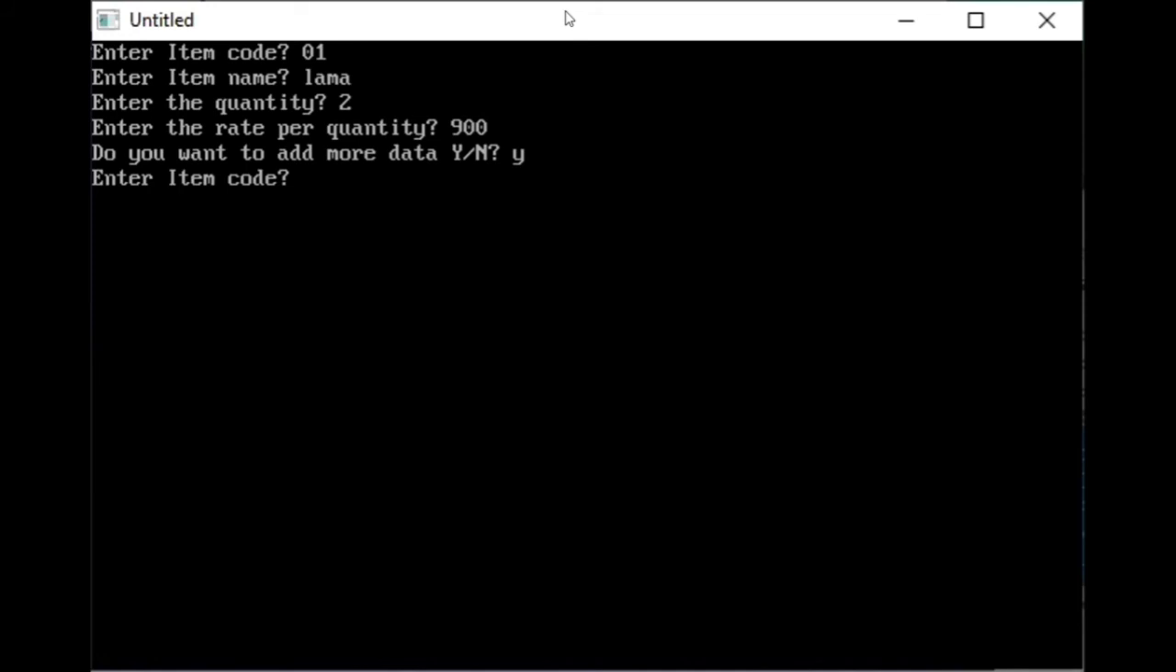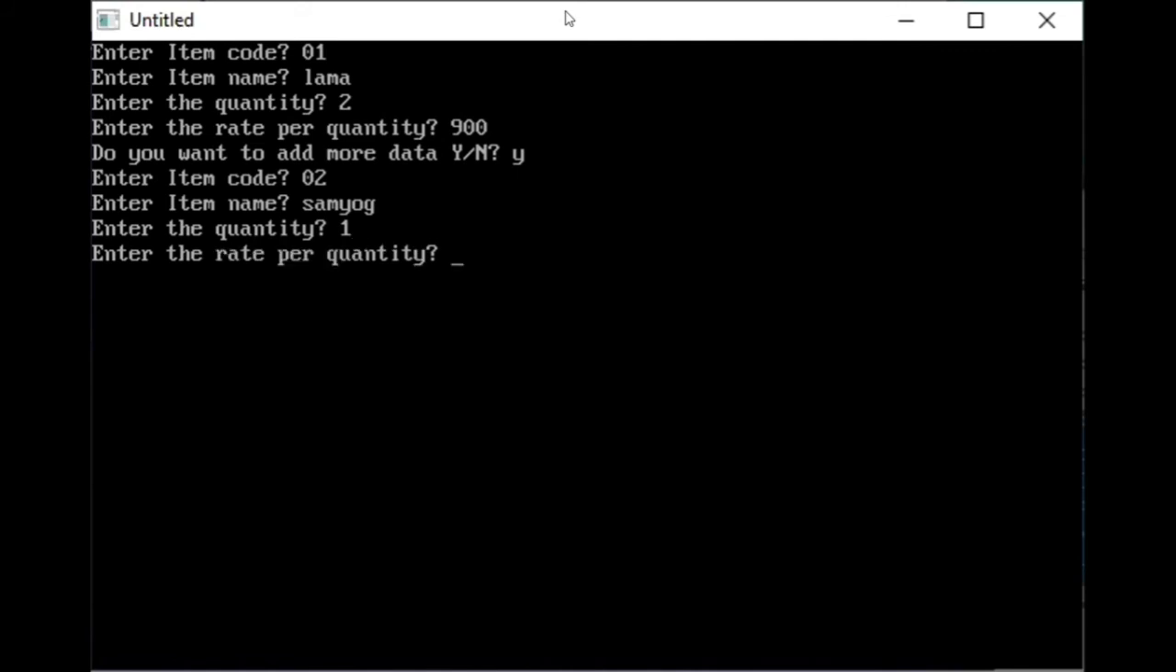Because we are inside a loop, this program asks me again, and we are repeating the same thing. Enter item code. Item code is say 0t. What is the name of item? Item name is say samyog. Then enter the quantity. Only one quantity, and rate per quantity.